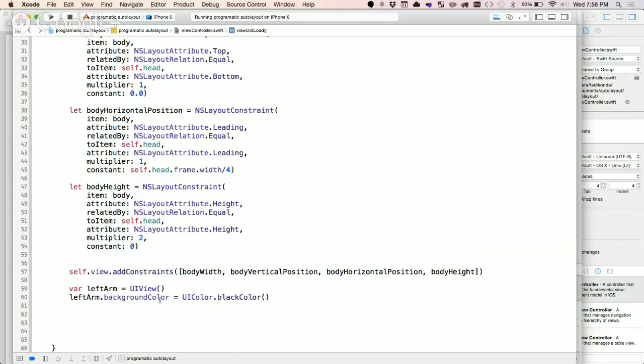What's the step after that? The step after that would be setting the constraints. There's one more before that. Because right now we have the view, but the view doesn't belong to anything. Okay, so subview. Where do we add the subview to? self.view.addSubview, and then finally leftArm.